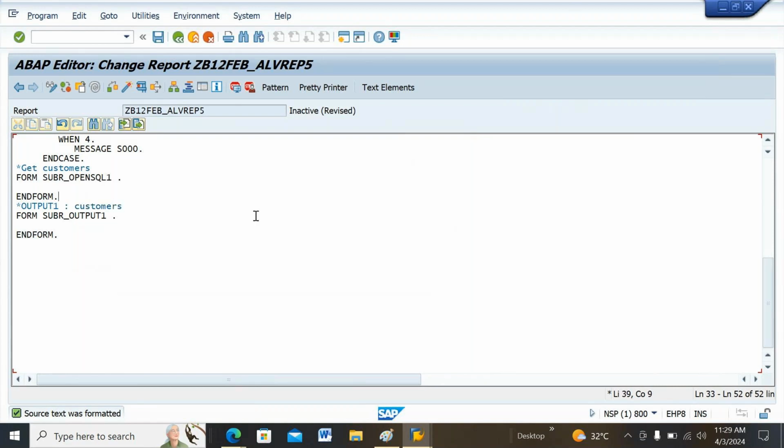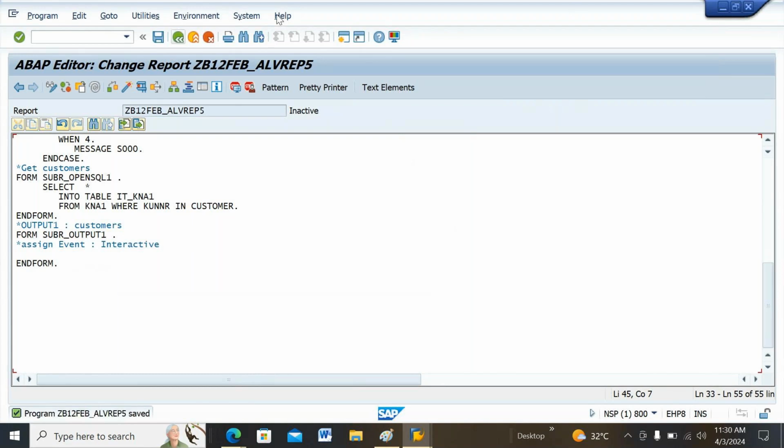Customers. Here I'll mention select star because all the fields into table IT underscore KNA1 from KNA1 where KUNNR in range of customer here. Good. So far so good. Now I want to display here. So before display, first for interactive purpose, I have to assign events. For interactive.